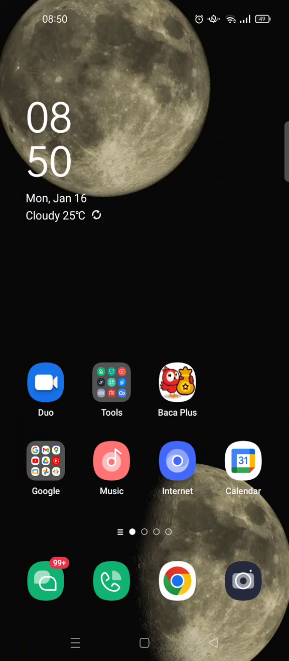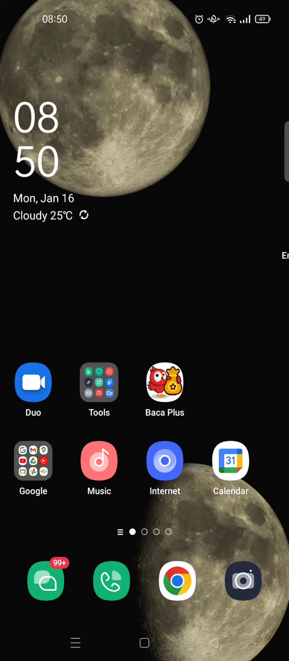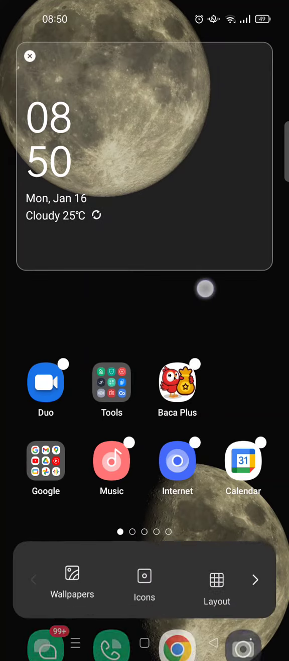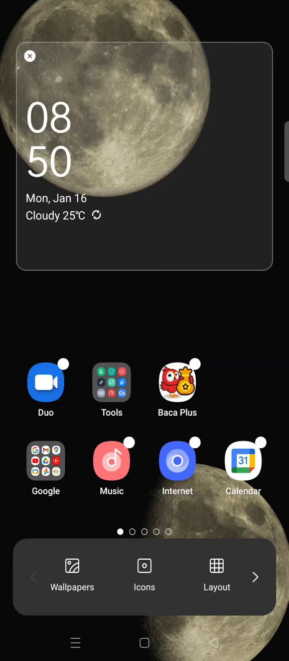So in today's tutorial, I'm going to show you how to get a Spotify widget for your Android phone. So here what you need to do is go to your home screen, and make sure that you've already installed the Spotify app, and then after that use your fingers to press on the empty area in your home screen, and then it will appear like this on my phone, and then at the bottom just swipe until you find widgets.